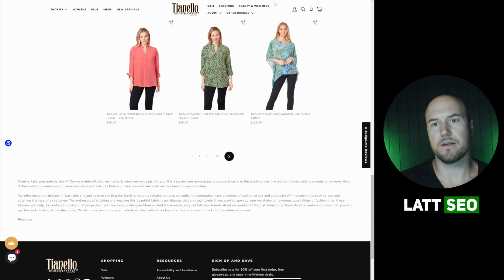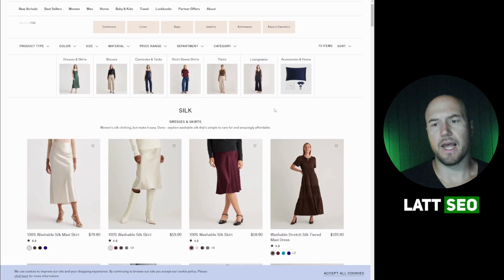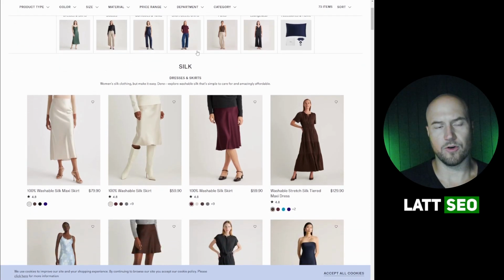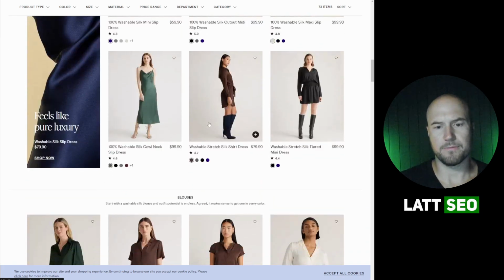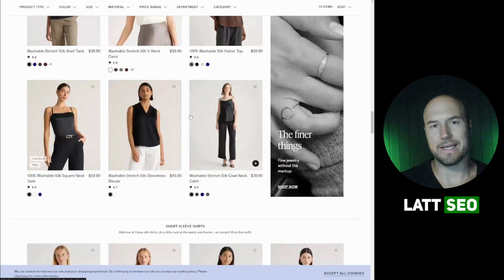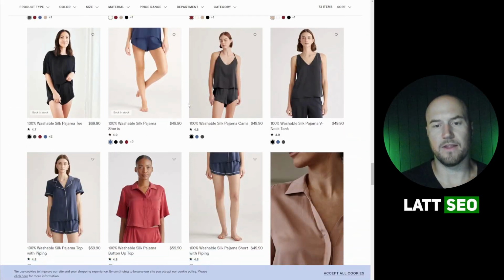Now, if we look at one of the competing sites, this would be a more recommended structure for setting up content. If we look at Quince, I believe this is how you pronounce this, and you look at their washable silk page that they're ranking for, and they're at the top of Google, we scroll down here, and again, content does not need to be above your product list, but it is recommended to have some content on the page.